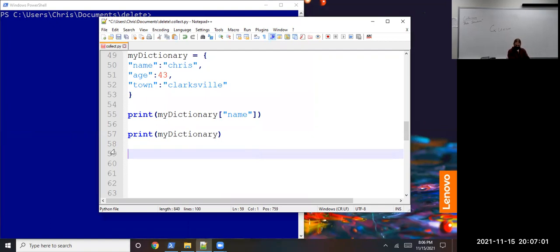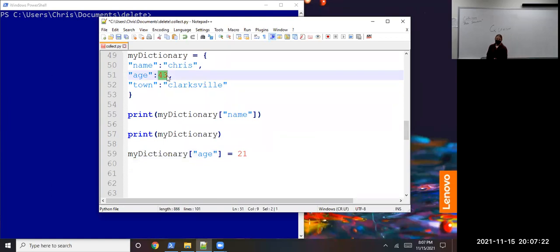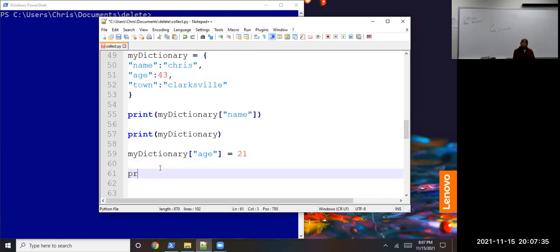What else do I have in here? Oh, we can reassign stuff. I say my dictionary, the age index, reassign that to 21. I'm at that nice age, halfway between the two birthdays of Anna. Turn 21, we can go to bars. And a little while later, we turn 65 and don't have to work anymore. I'm exactly halfway between them. So we can reassign just like we do with an array, and we just have to use that index.